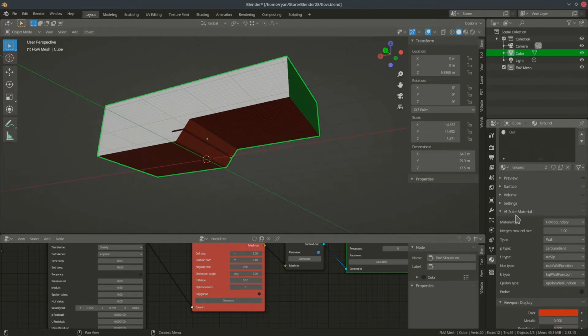So the ground I've given a sort of reddish brown colour, and if I scroll down in my vSuite material section, I can see that instead of geometry or a light sensor, I've specified this as a FloVi boundary. And there are some options here. One is to set, when we do the mesh, when we subdivide this domain up for the simulation, this number here, NetGen max cell size, will define how big the cells are on this ground boundary.